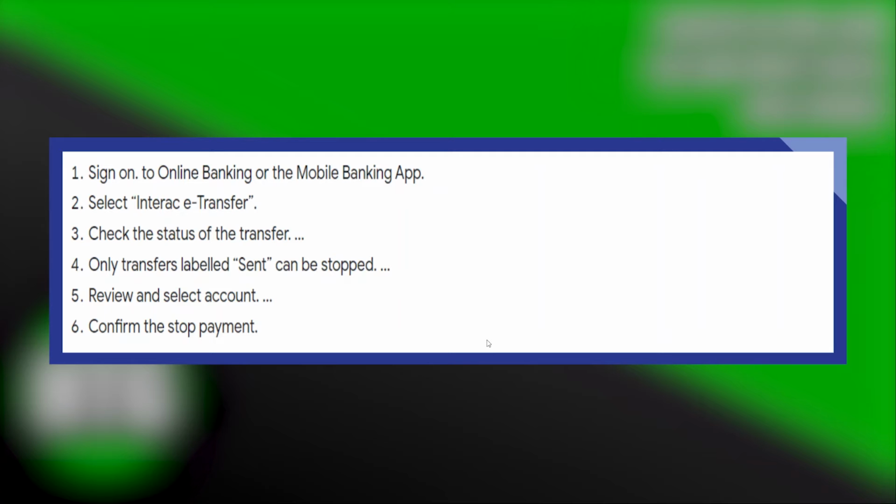Then select Interac e-Transfer. After that, check the status of the transfer. Only transfers labeled Sent can be stopped. Review and select an amount. Confirm the stop payment. The success of canceling a transfer often depends on how quickly you act.